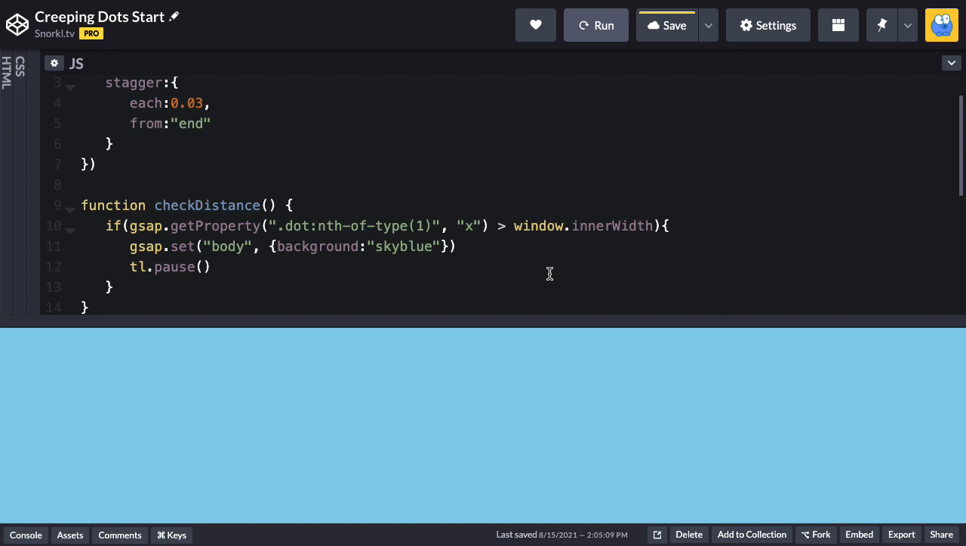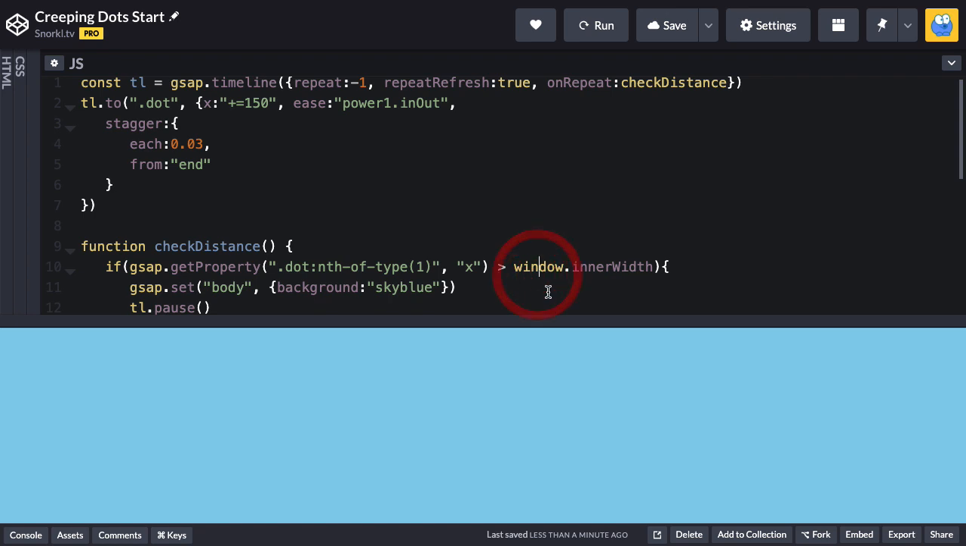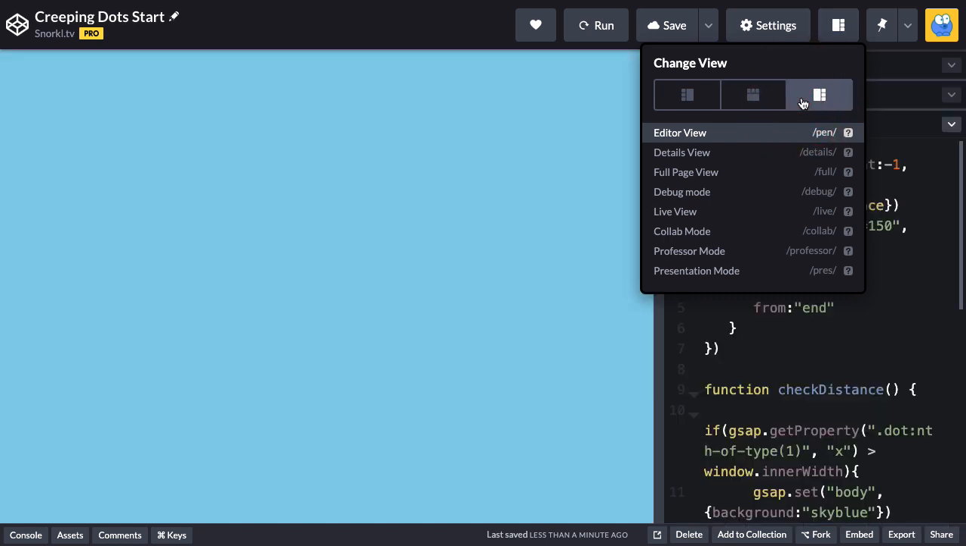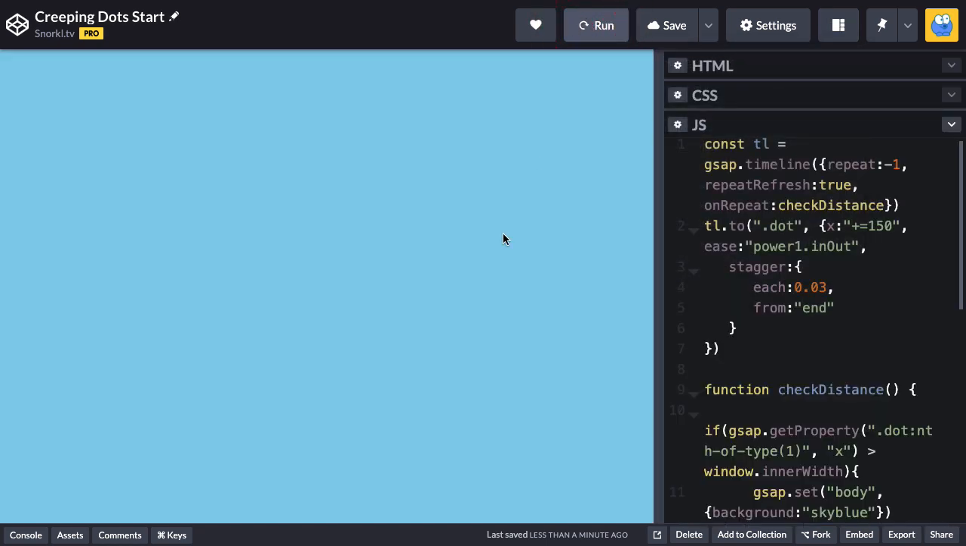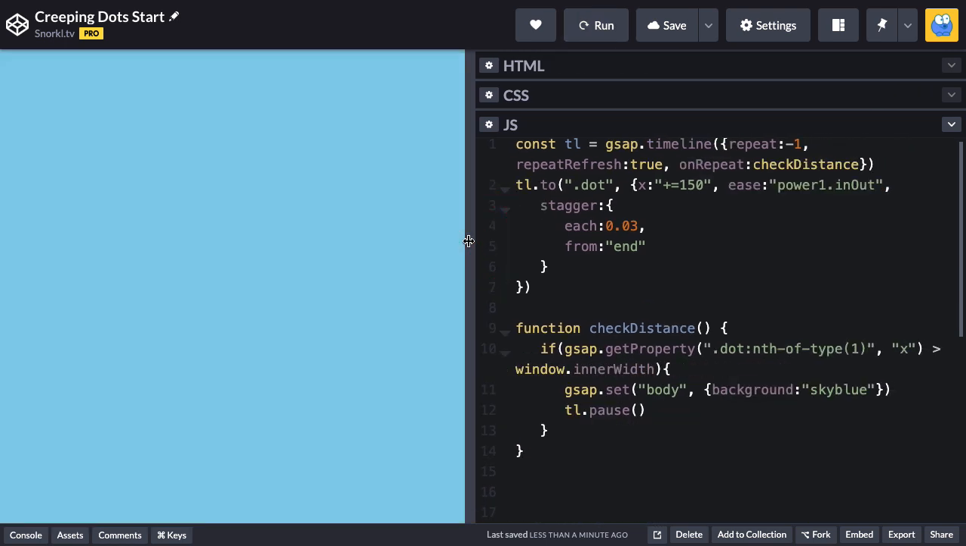Since this is being checked on every repeat, and we're always testing against the current window.innerWidth, this should hold up to some sort of responsive checks, okay? So let me just do a quick save of this, and I'm going to change my view so that we have our code on the right. And let me just run. And we're going to start off with our gray background. Let me squish the window. Boom, there we go. I love it, all right?